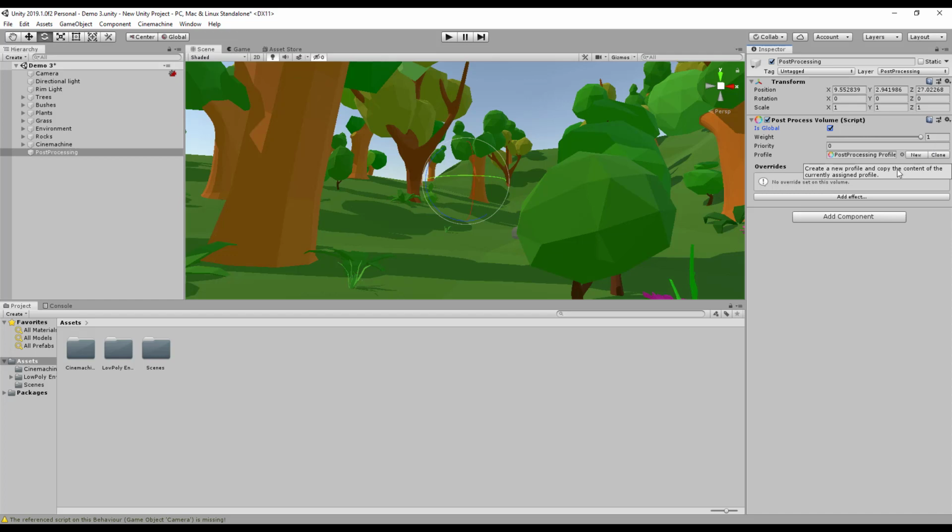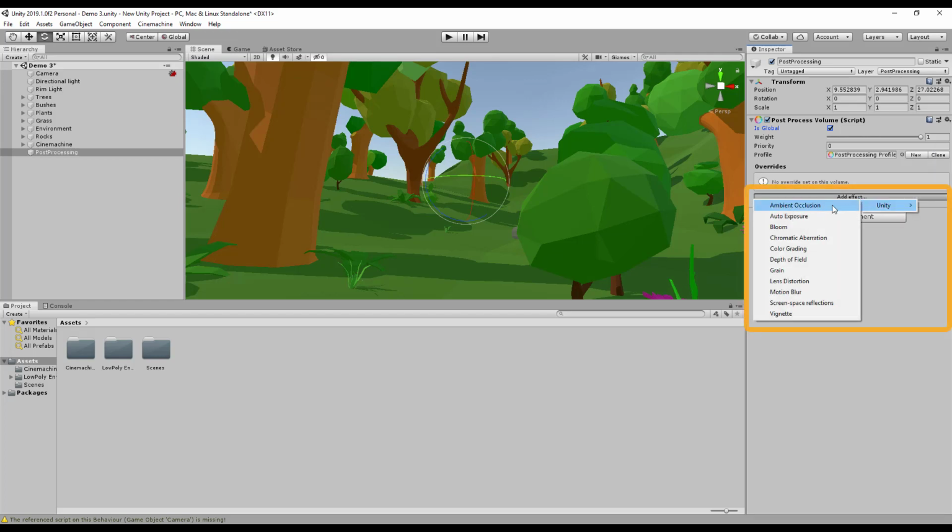Following this, you can click Add Effect when you have the empty game object selected, and you'll see an array of different effects we can apply to our scene. In the next video, we'll explore some of these and introduce how they work.